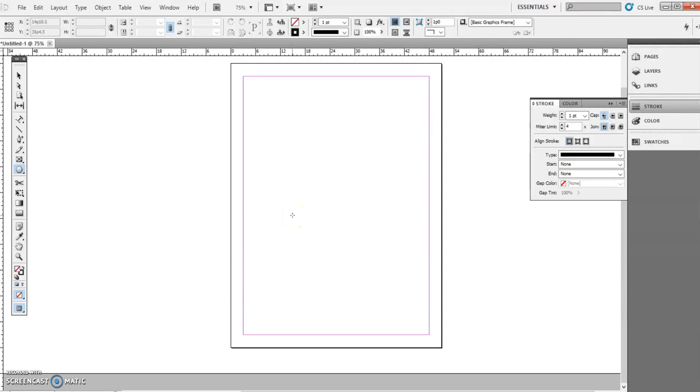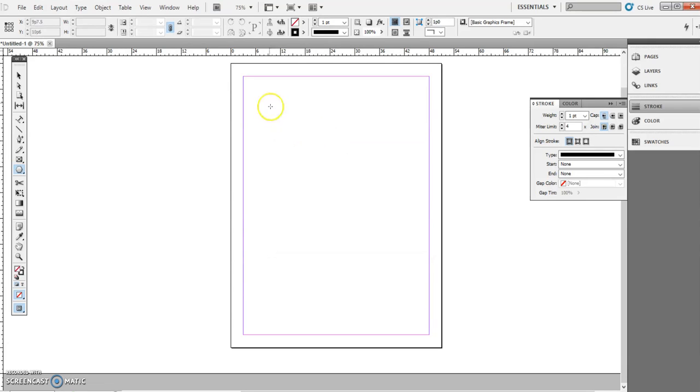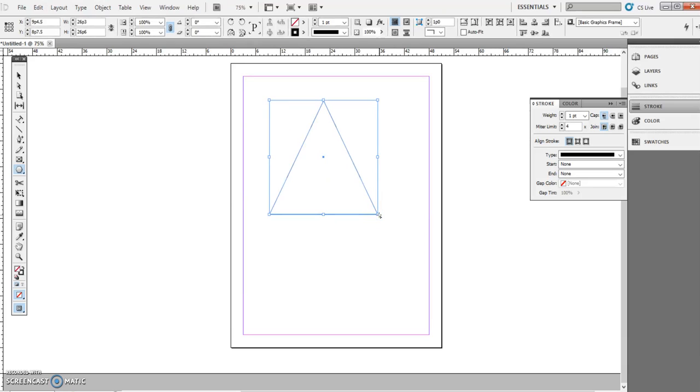Couple of other things that we can do with our shapes. One is with the polygon tool. Polygon is a 6-sided shape, but what if we wanted to create a triangle or we wanted to create a star? With my polygon tool selected, I'm going to left click on my mouse, and I'm going to change in this options window my number of sides to 3, and I'm going to leave the inset 0 for now, so that when I click OK and I draw, I've got a triangle.